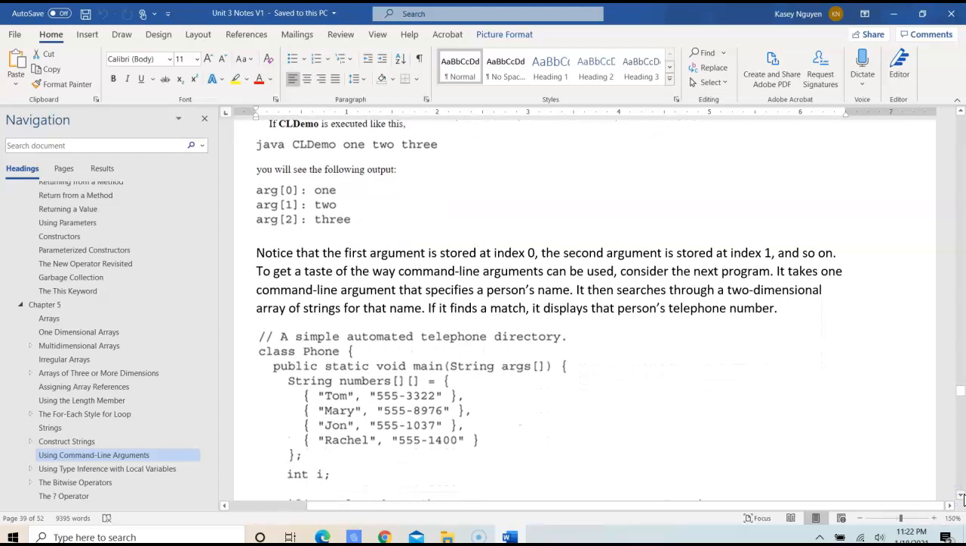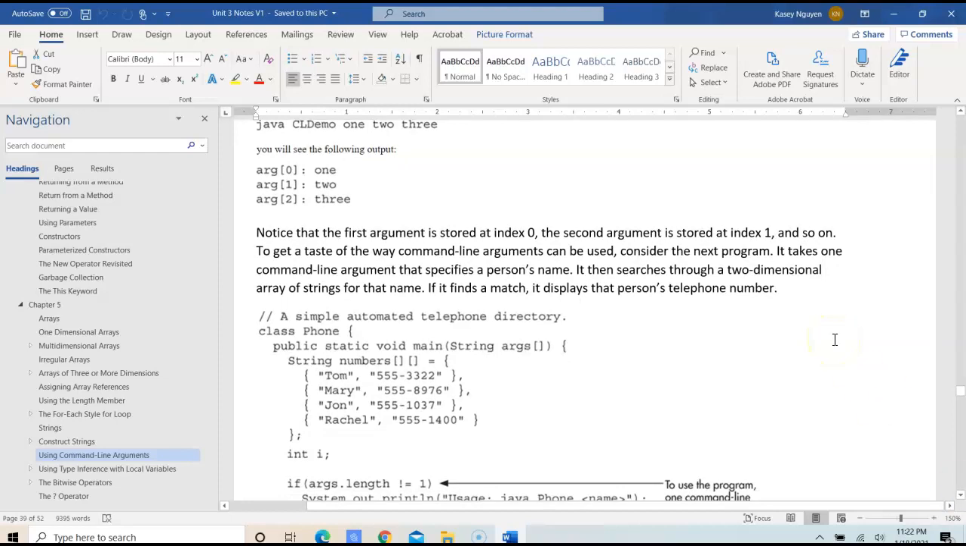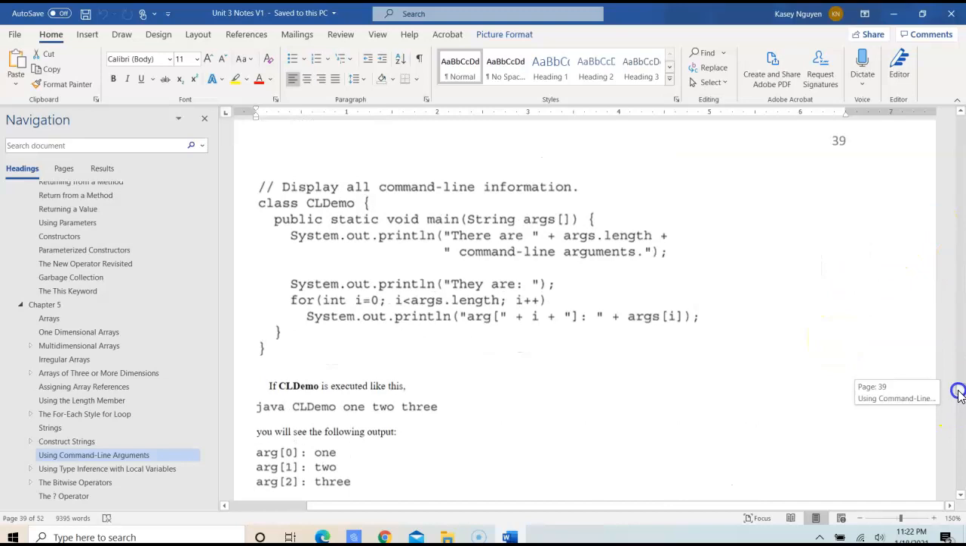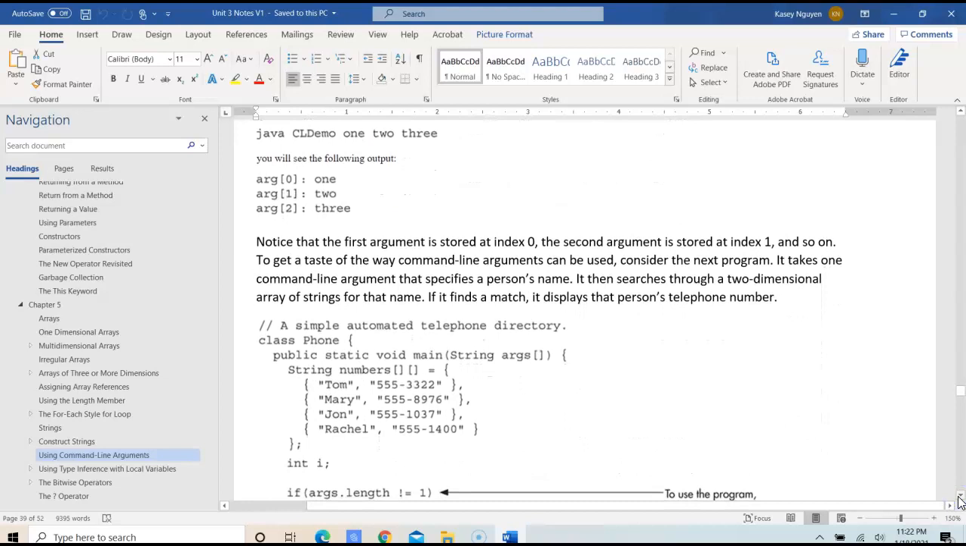The next part talks about how you would use command line arguments in Java. Here the example shows how you would use the CLDemo class, and you would be able to use command line arguments for your Java program. The first argument shown is 1, the second argument is 2, and the third argument is 3. So we're simply storing the index. With the arguments, it's going to take one command line argument and point to the specified, initialized name in that array.